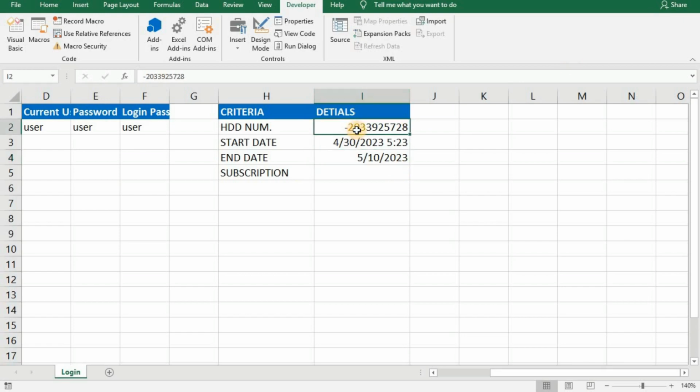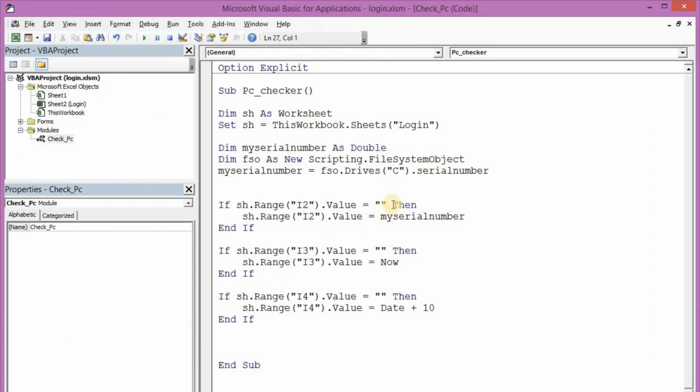Let me clean this, and let me go back and change this to drive E, since I have another drive in my PC named drive E, and let us run it to see. This is to show you that all HDDs come with their own serial number. So let me step through once again.